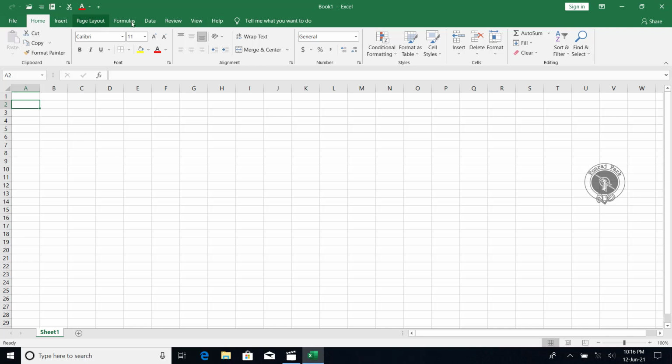Lots of tabs are here. From any of these tabs, if you want to access any tool, you can add it over here so that with a single click you can easily open that tool. For example, I'll show you how to add a tool over here. If you see here, there's one down arrow, and it's written customize quick access toolbar.